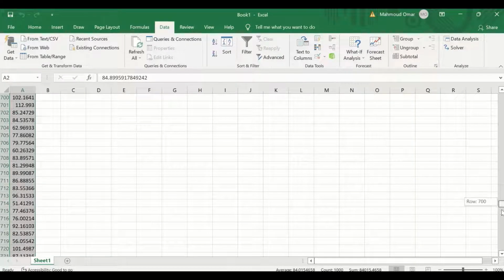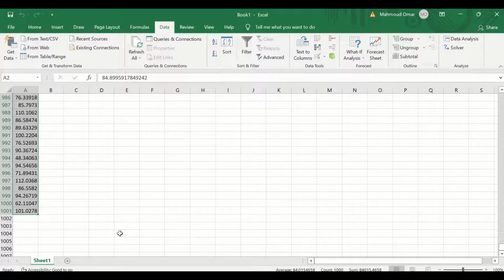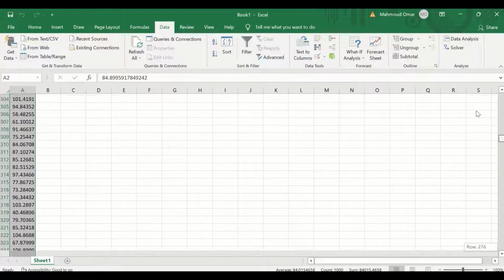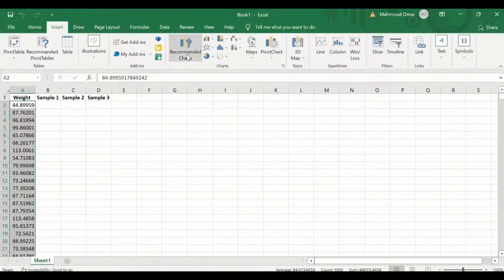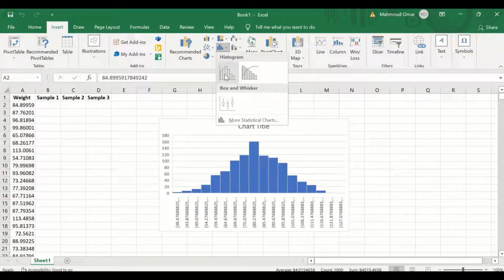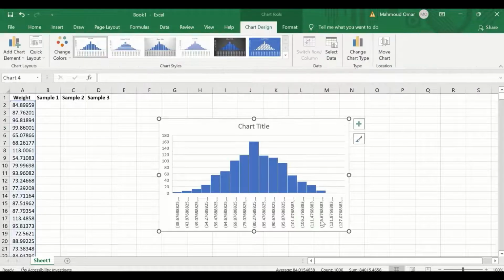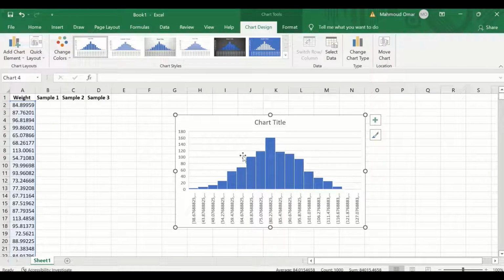So this data should be normally distributed up to 1000 here. To check that, click on Insert, click on the histogram. The histogram shows that the weight that is generated is normally distributed.